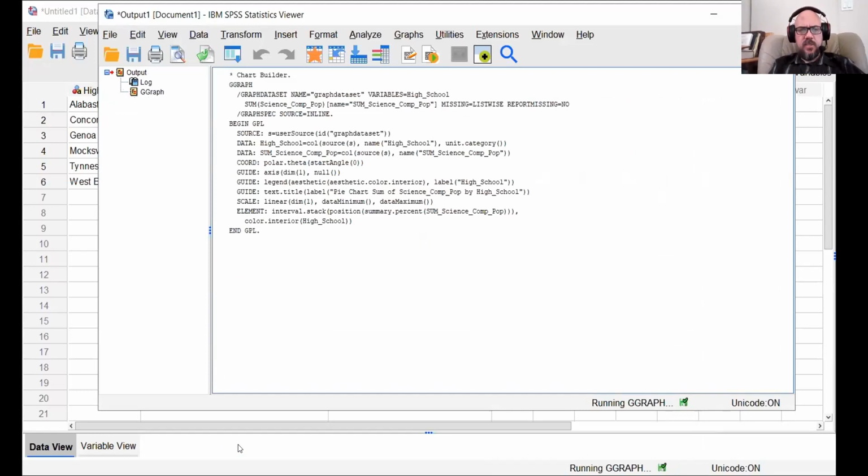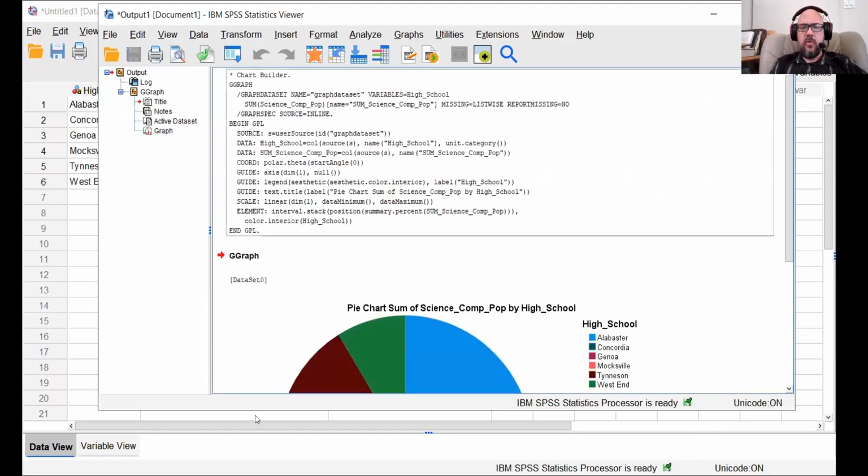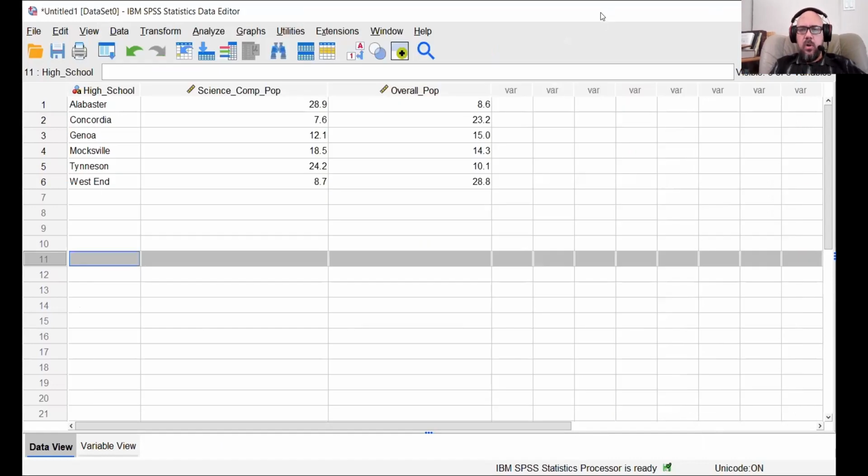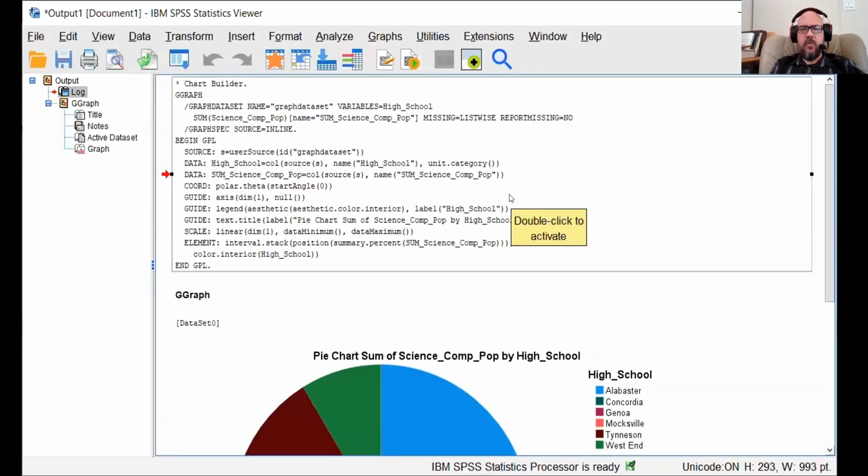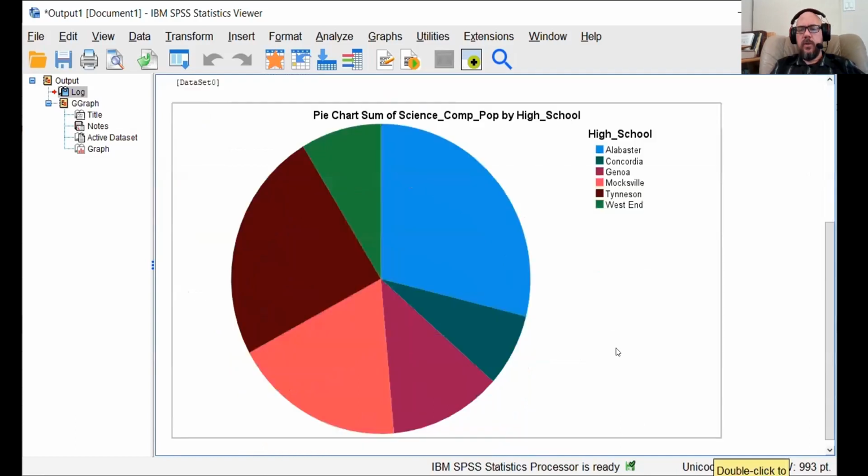One thing that SPSS always does is it always has two windows. It has your data window and your output window. Oh, you can't see the output window because it's a different window. So what you're looking at right now is this. It popped open this window, you didn't see when it was processing, and it put the chart in here. And so here's the chart.